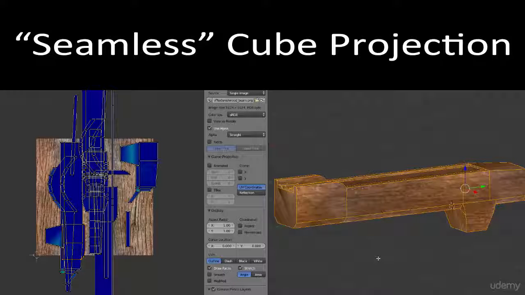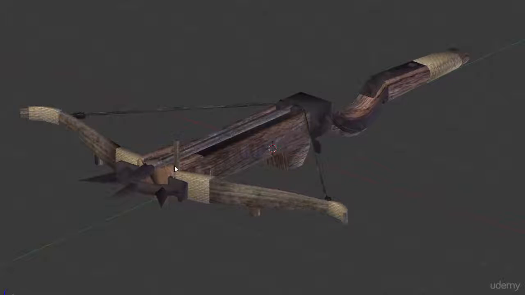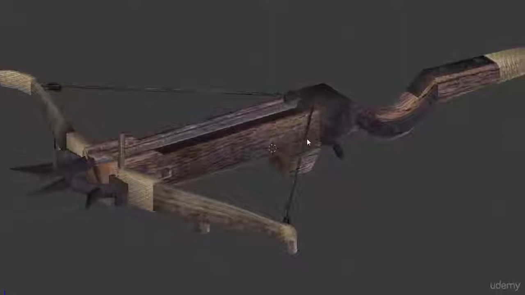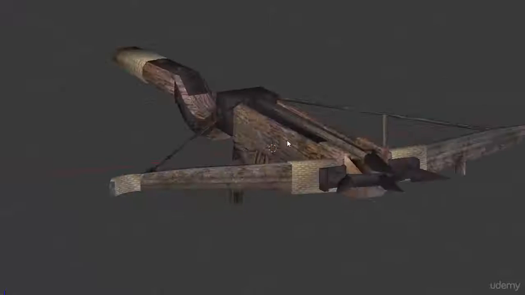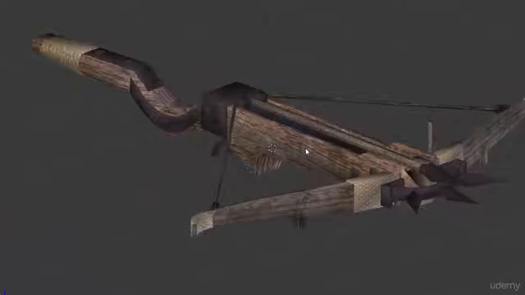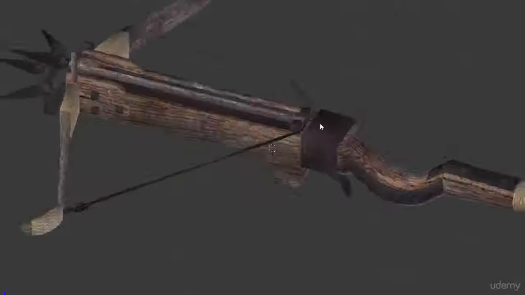In this lecture, I'm going to show you how to use the cube projection tool with seamless textures to create quick and dirty UVs perfect for prototyping. So this is a prototype crossbow that I made, and as you can see, it does have some texture on it. It's a very low resolution texture, but it does have texture on it. And I was able to create the UVs for this very quick, very easily.